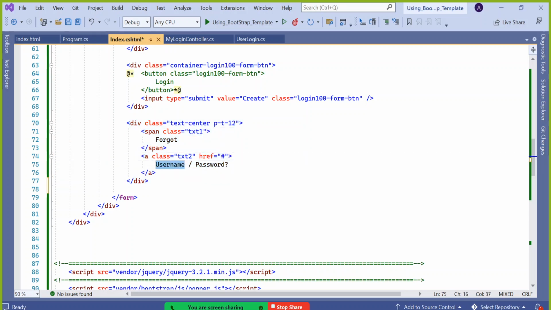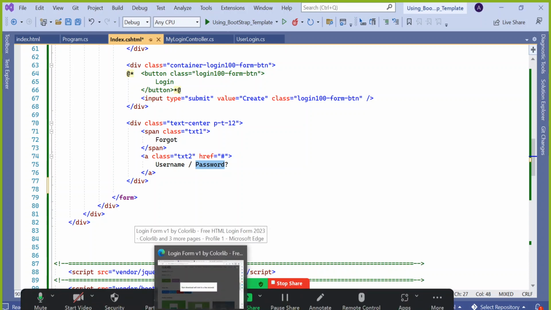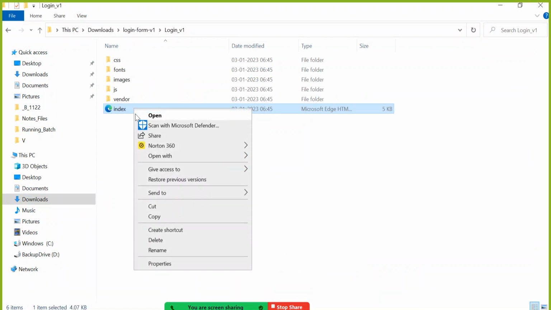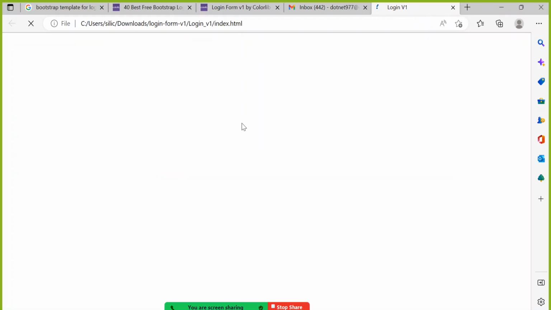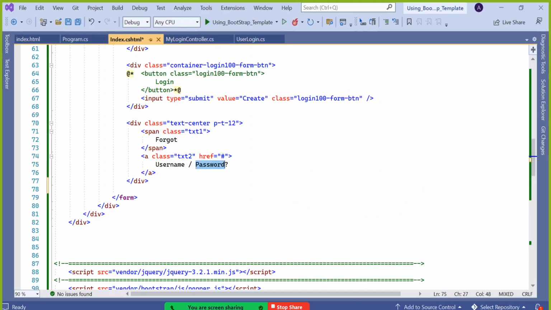What is this user password? If anywhere you are getting a doubt about what something is, you can just open that and run it once. So come here, open it in the browser and check what that is. Forgot username/password. So I don't want forgot username/password. I will say forgot password, something like this.